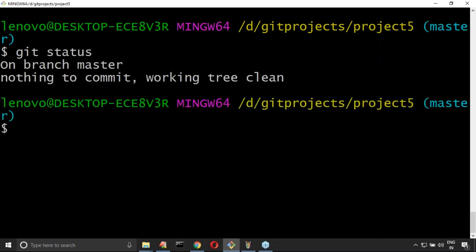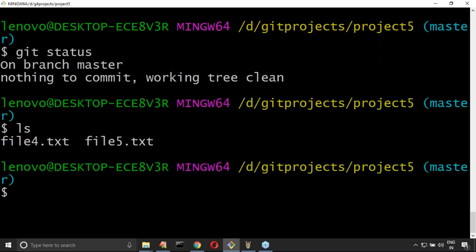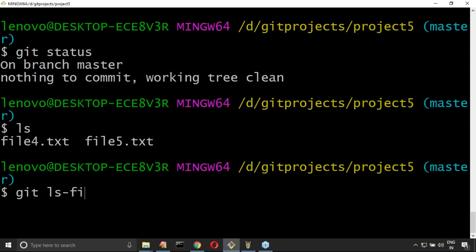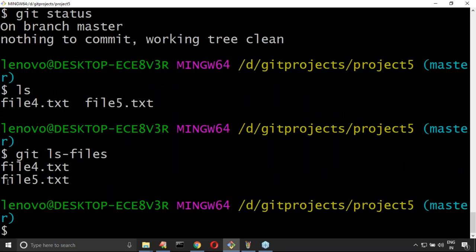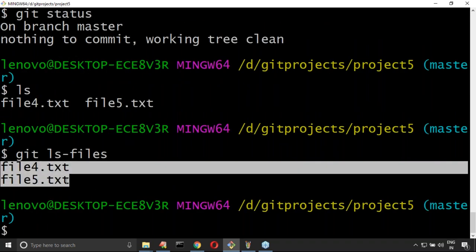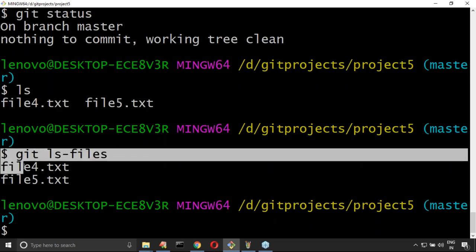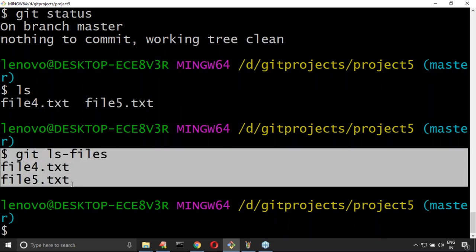Now here, ls shows two files in the current working directory. And git ls-files also shows two files, because I added them again with git add dot. That's fine. Now my requirement is, can you please delete the file only from the working directory? Don't delete it from the staging area. Very simple, sir.